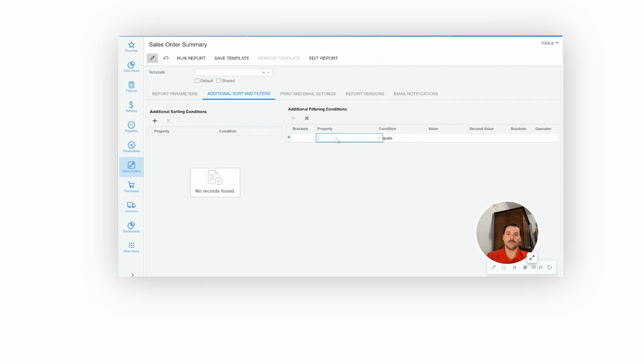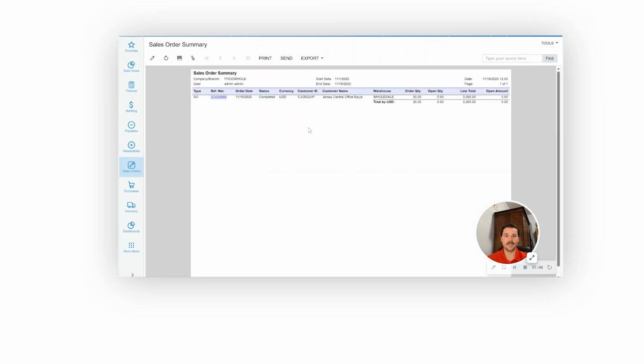In this example, we're going to filter based off of the quantity. So we're going to say the ordered quantity is going to be, we'll say greater than, and then a value of 25. I'm going to go ahead and click run the report. And now this report is only going to show me the sales orders within this date range that have the order quantity greater than 25. So if you remember from before, we had 3 lines showing. Now there's only 2 because we've added that filter right here.